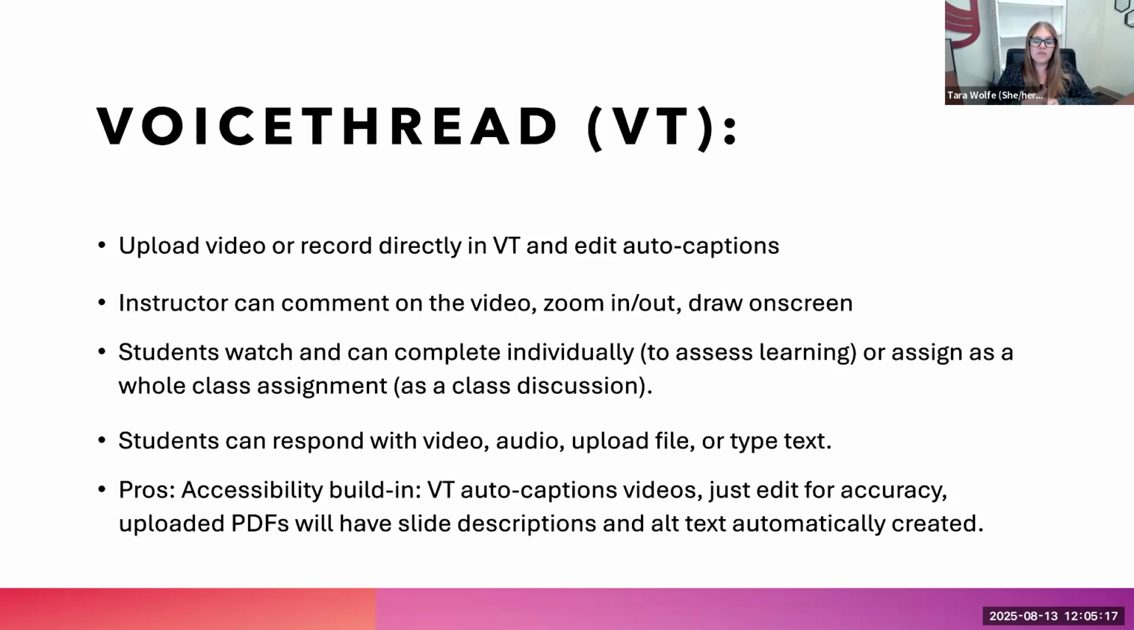And then students can also view the other comments as well. You can set requirements that students have to post first before they see the other comments. But then they can also comment on each other's comments. So if you're looking for a different way to get them to interact with each other based on maybe a presentation or a video, instead of doing the traditional discussion board, you can try out a VoiceThread as well. You can have them watch it and complete it individually, or assign it as a class discussion and have them interact with their peers' comments.